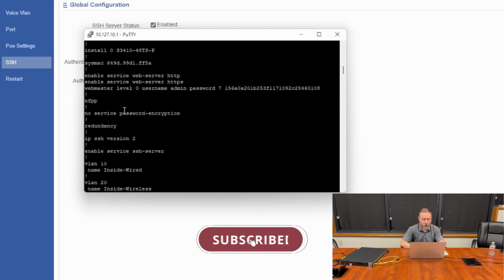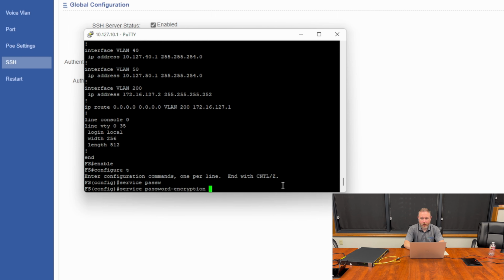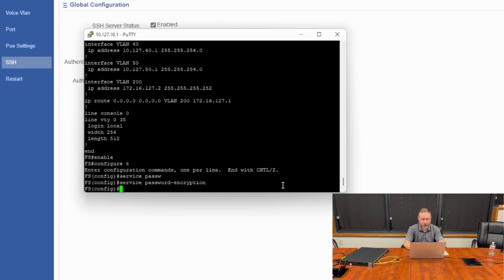You remember we have this no service password encryption. We want to undo that. So we're going to type service password-encryption. I'm just going to show you though, you can start to type things and hit tab and it will finish it for you. So we're going to enable that.